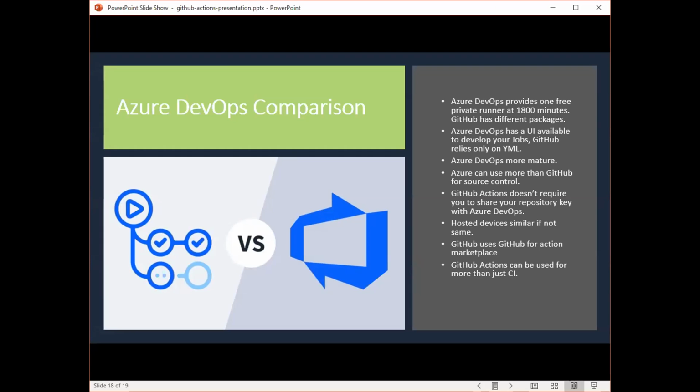The hosted devices are similar, if not the same, between GitHub and Azure DevOps. So the software is the same. They update them the same. GitHub uses the GitHub Actions Marketplace. And the other main advantage of GitHub Actions is it can be used for more than just CI. So it can be used for any of your common GitHub concepts like issues, pull requests, and your wikis or whatever. As long as it can be webhook enabled, it's usually available.